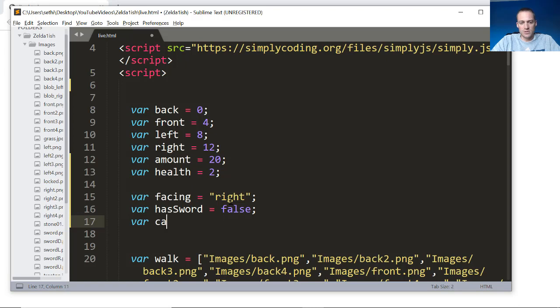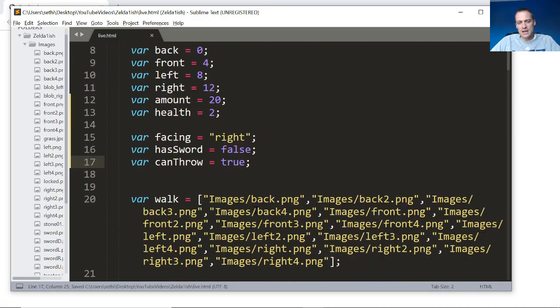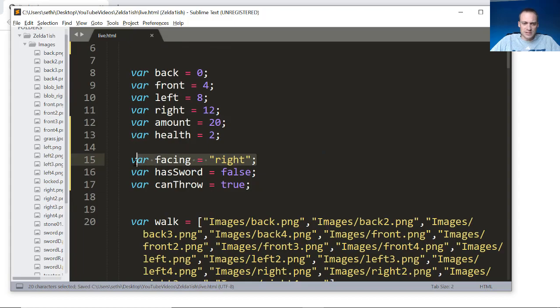Okay, and then we have another variable called can throw. And can he throw it right now? Yes, if he had it, he could throw it. So we're going to say can throw is true. All right, so let's deal with this facing first.